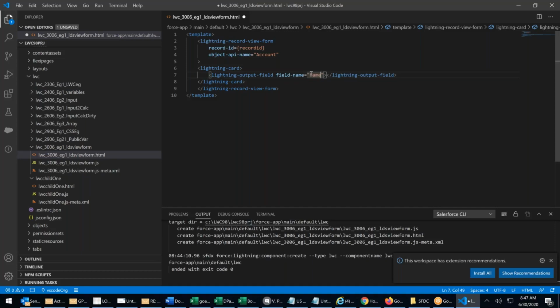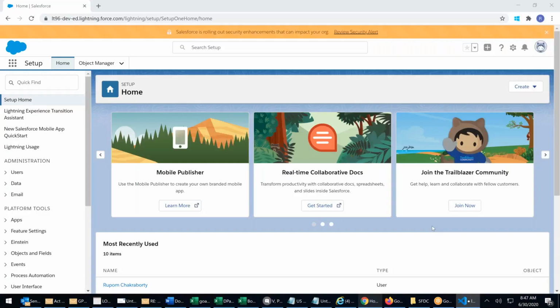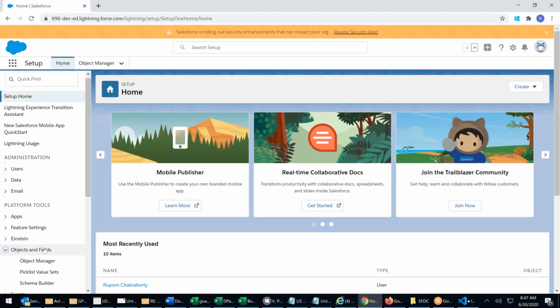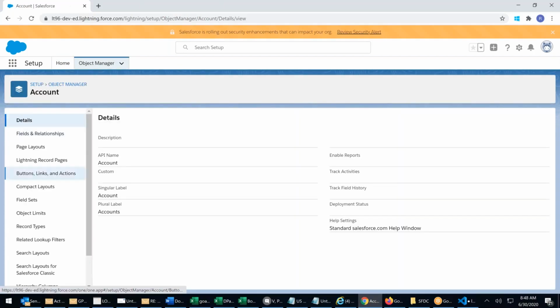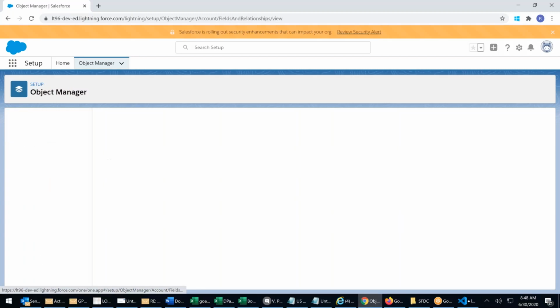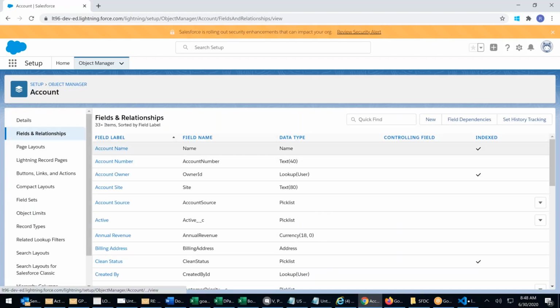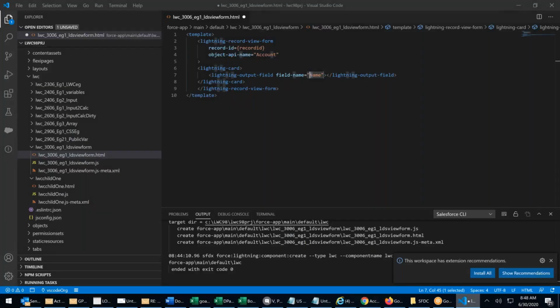Field name is name. Here, you see that I'm using caps. Why am I using caps? Because in Account also, this field is caps. What do I mean by that? When I go to the Object Manager, I open the Account object. You can see that when I go to Fields and Relationships, Account Name is NAME, with N in caps here. That's the reason in the programming also I'm taking caps, Name.